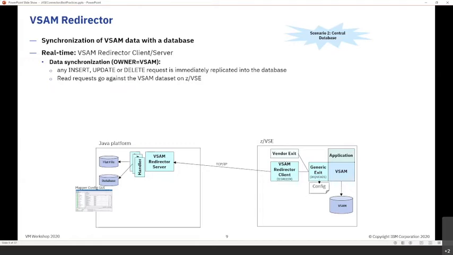Now for real-time data synchronization, for this mode, we only intercept VSAM requests that change the data. Namely insert, update, and delete will be intercepted, and the data will that way be kept synchronous with the database on the left side. When the application just reads the data, those requests do not get intercepted, so the data is just read off the VSAM dataset. So that way you keep the database in sync with the VSAM dataset.